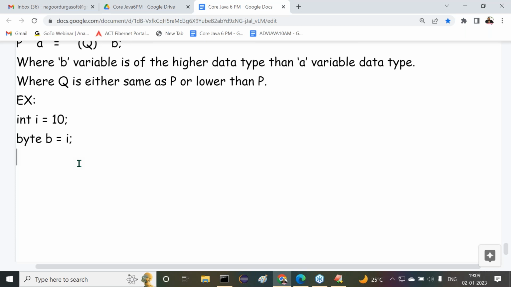So balance is not available. Between both right side and left side, balancing is not available. But we have to make it balanced. How to balance both the data types now? Right side is higher, left side is lower. This much of difference is available. If we want to make it balanced, then what we have to do?